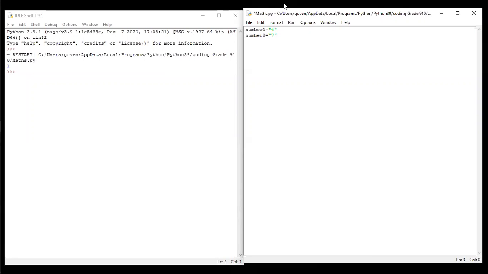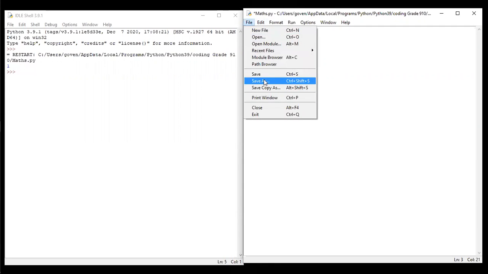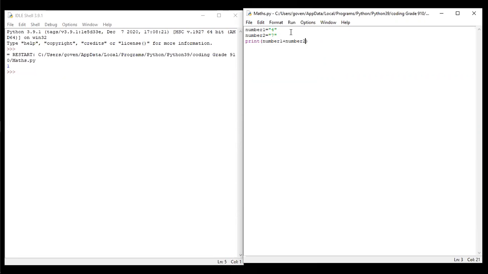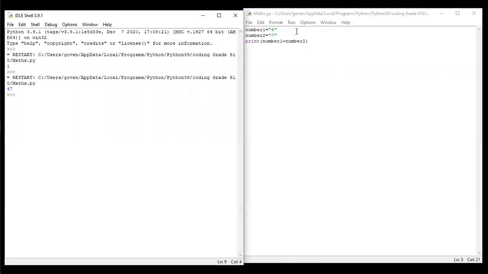And I'm going to go, okay, print number 1 plus number 2. I'm going to save it. If I run it, of course, you're saying 4 plus 7 is 11. And you're correct, 4 plus 7 is 11. But when I run the program, you'll notice that the computer doesn't tell us it's 11. The computer tells us that it's 47.